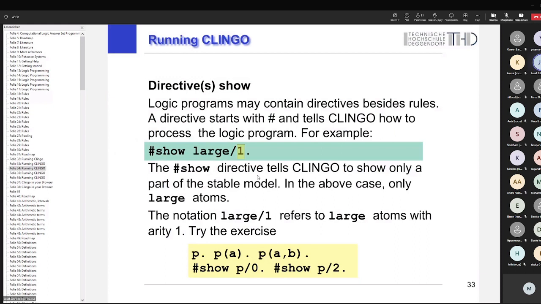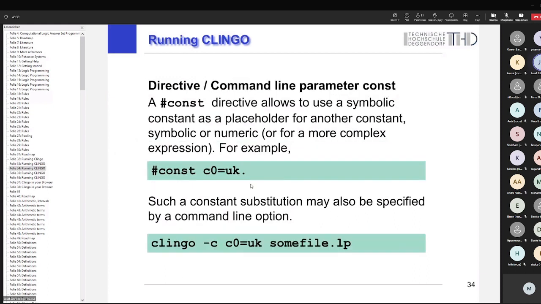Okay. So there is another directive, and the other directive is that we can specify a value for a constant. Well, in this case, it's just simple. There is just one constant, C0, and it's replaced by UK. And, well, let's think about a meaningful example for that.